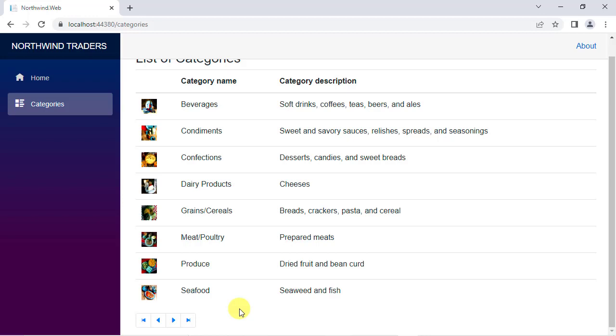Alright, from now on, I want us to be able to see the reflection of every change we make in the program in the browser without stopping the program. To do this, first let's put the browser and Visual Studio side by side.